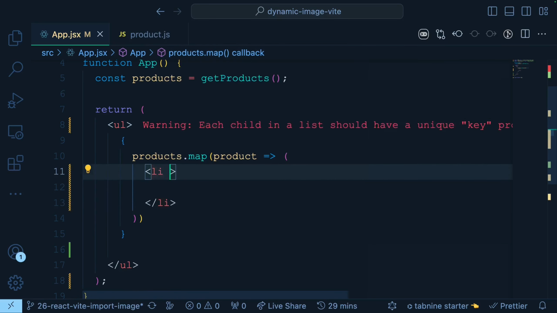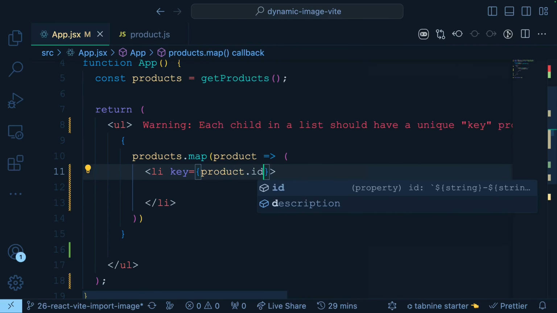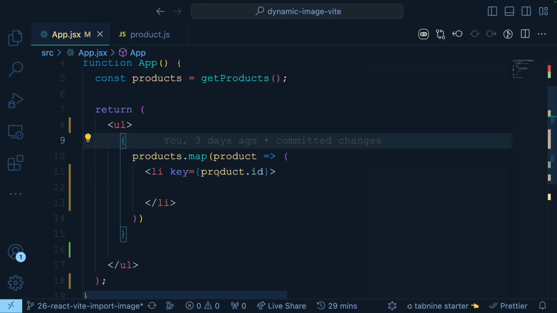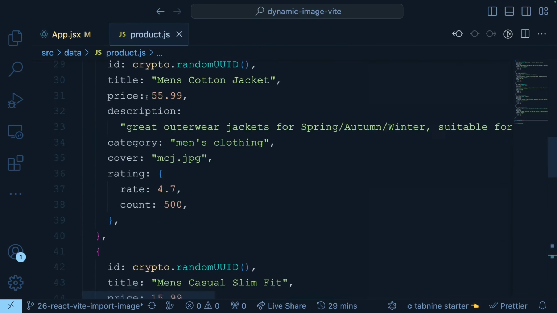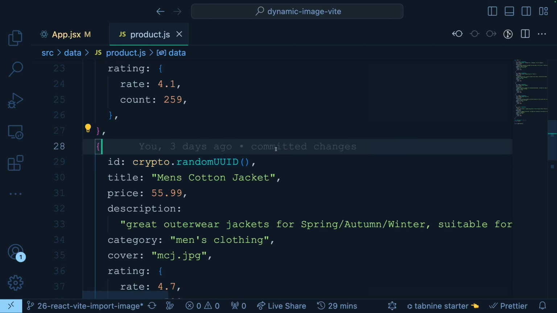And of course, I will add a key, and the key will be product.id, because for each product, as you have seen, I have given a unique ID that I am constructing from crypto.randomUUID, which is a JavaScript API available for you for free.